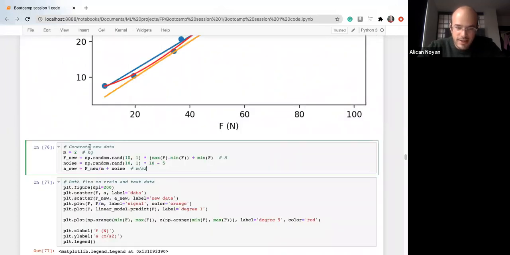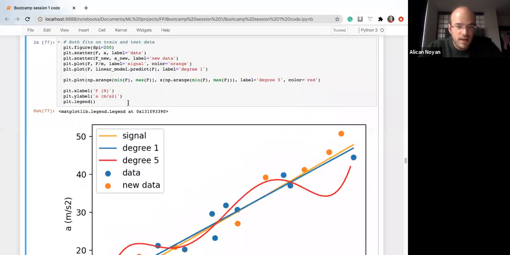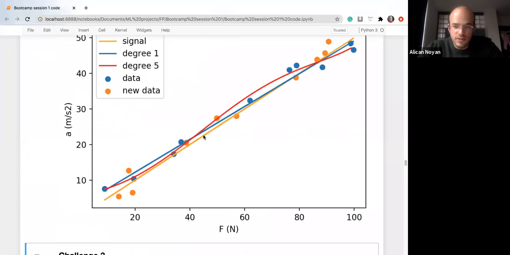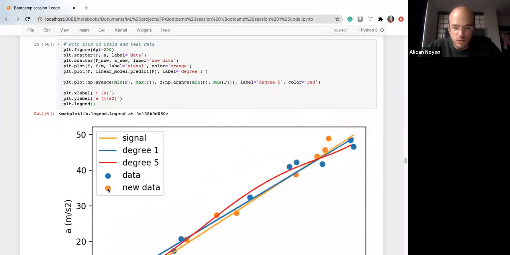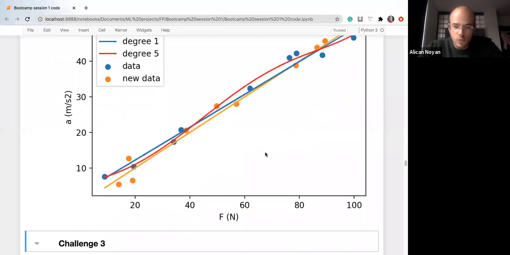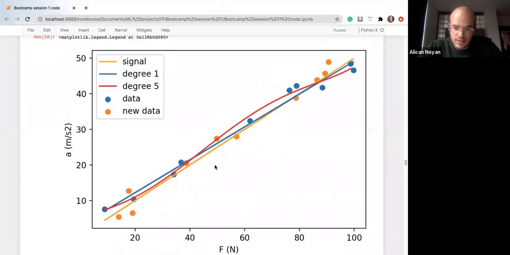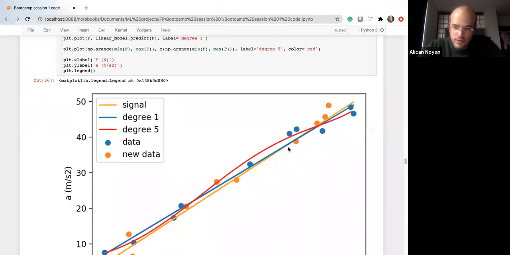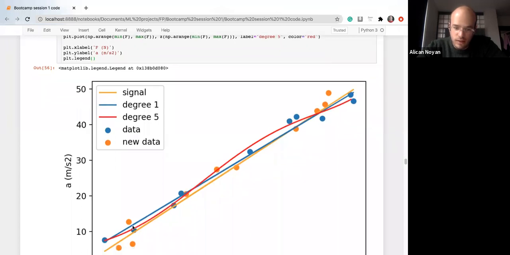What I can do is generate new data. Since I have the signal, I can generate as much data as I want. I want to generate new data and test the models on this new data. So I generated new 10 data points. And what happens here is, as you can see, suddenly this red curve that followed the training set very well is not following the orange that well, right?